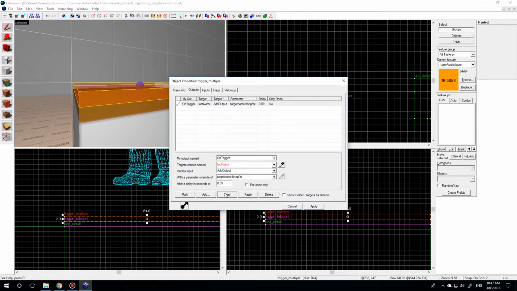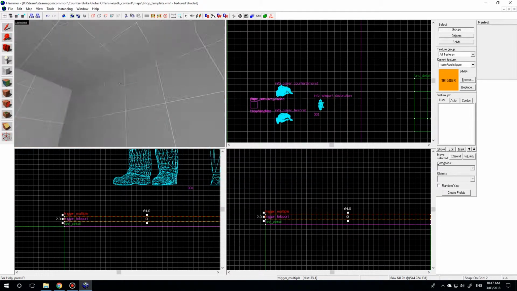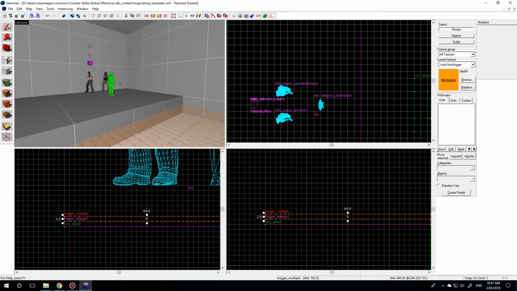Now after he comes off the block, or she comes off the block, we'll need to change their name back to the default name. So we change after a delay of 0.1 seconds, on trigger, exclamation activator, add output, target name, default. So sorry that this part is a bit longer, guys. I think it's important to know though.